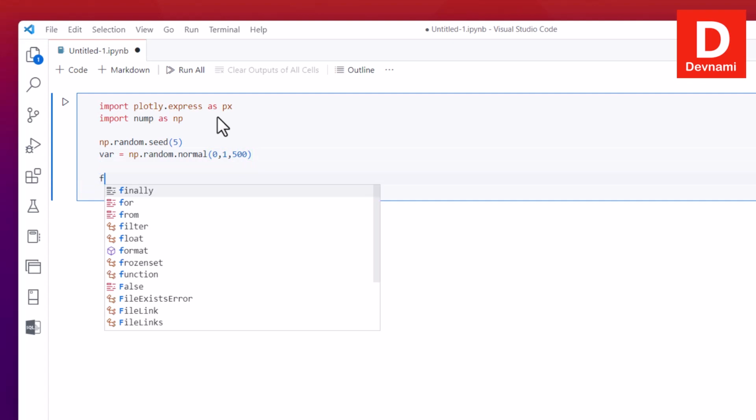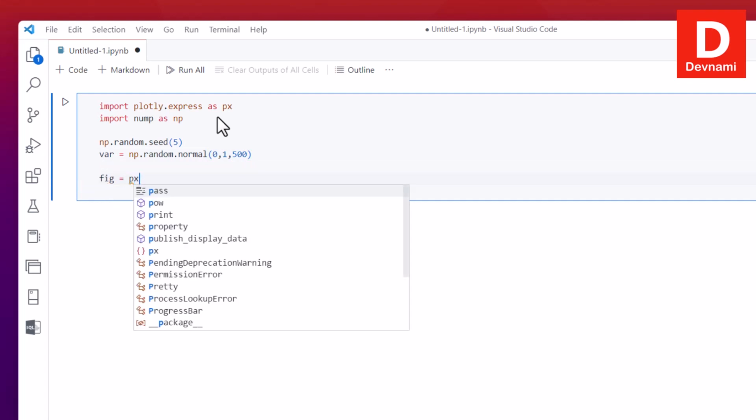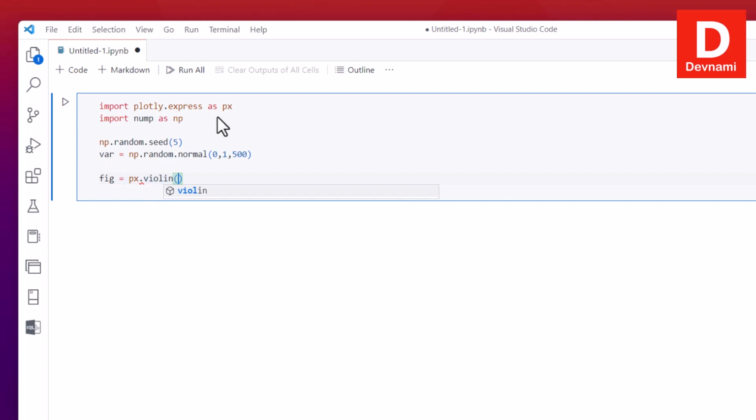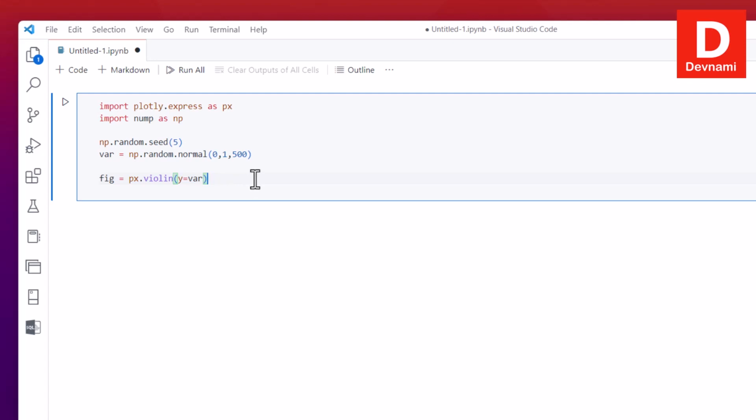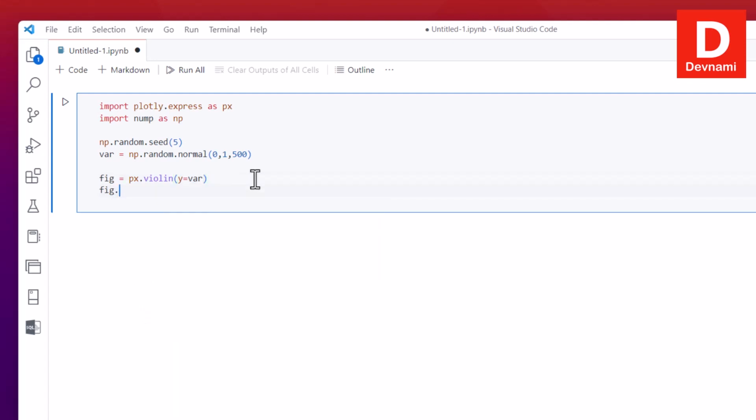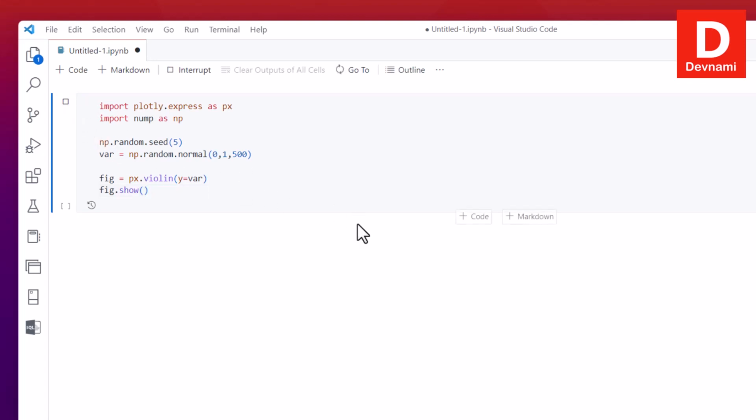So another thing would be to check the figure, px.violin, this function where you can simply pass your variable. Then we use figure.show. Now if I run this, it should generate the violin plot. It will also show you the amount of time it takes to fetch that violin plot on this notebook. So we will wait for it to start the process. As you can see, it started the process.